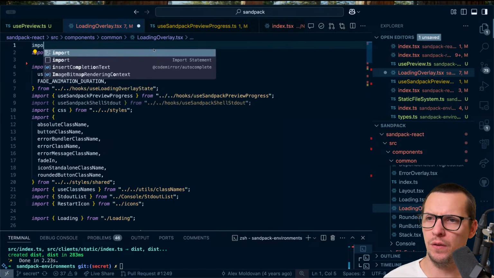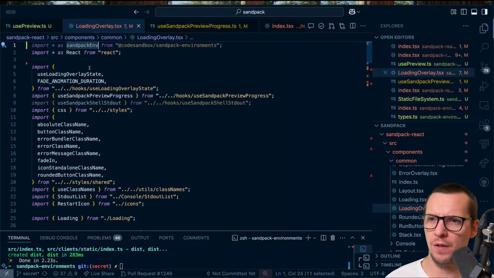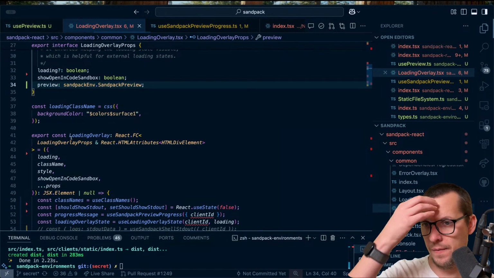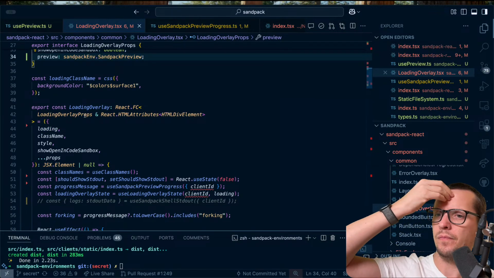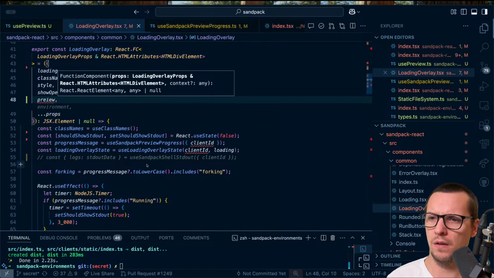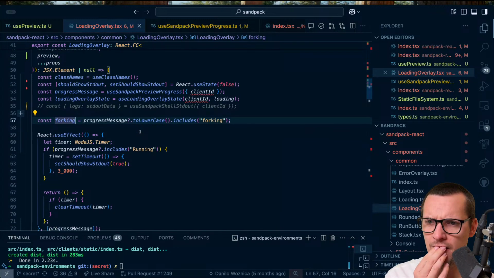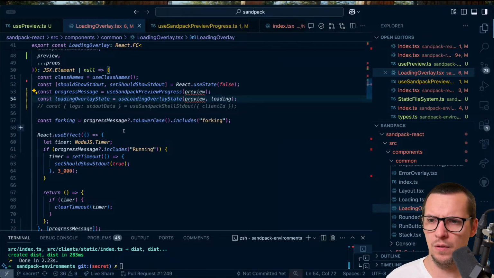I kind of dislike how we need to do as Sandpack env. I think we're gonna create some namespaces for the types instead. Sandpack preview. And then we're gonna have preview here. Oops, preview. And then use Sandpack preview progress. We're gonna pass in the preview. And again, preview.